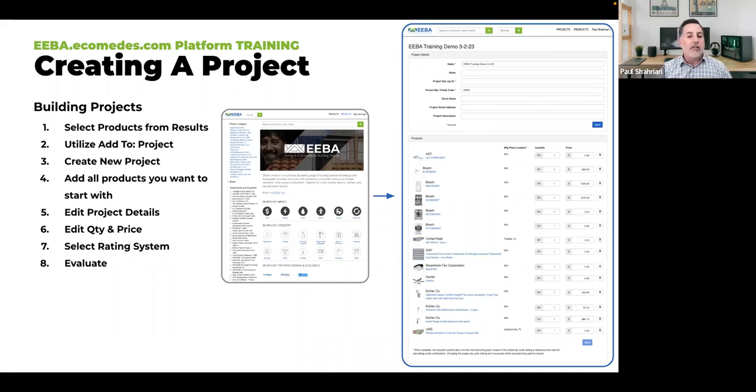As you find products, you can have an account and create a project. In this case, we'll cover this one called EEBA Training Demo 3.2. And basically, I just dropped a bunch of products in with all the data that we've been covering along the way, and we'll jump into that to show you what the details are. I can just throw it all into one project, put in some quantities and unit prices if I want. Just having the product data in the project will let you do the evaluations.